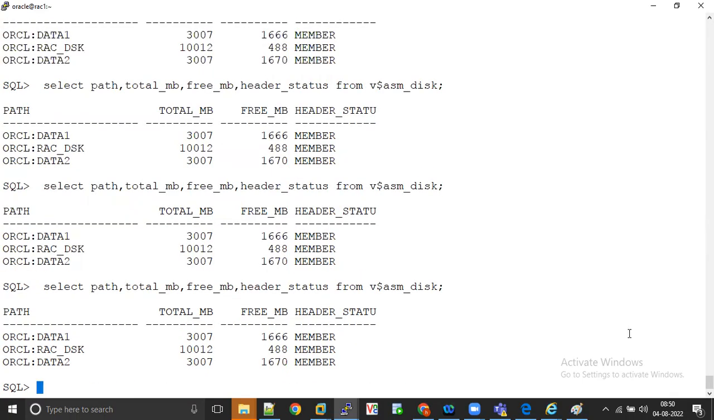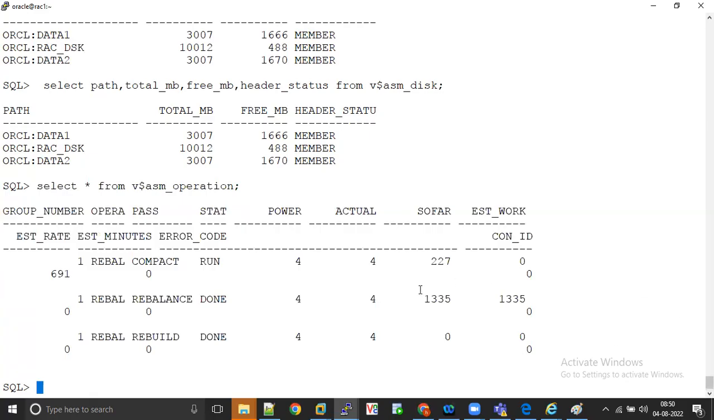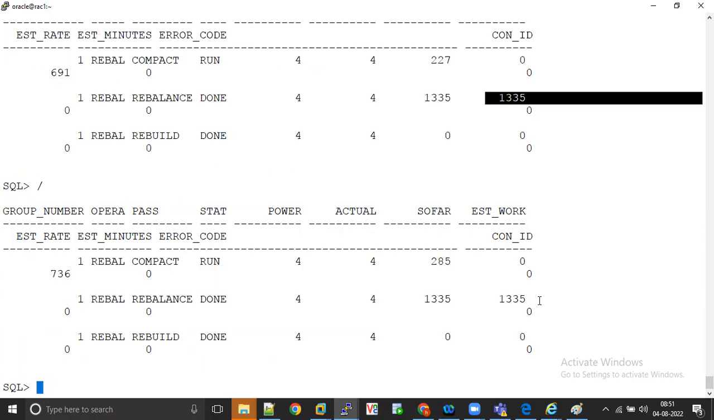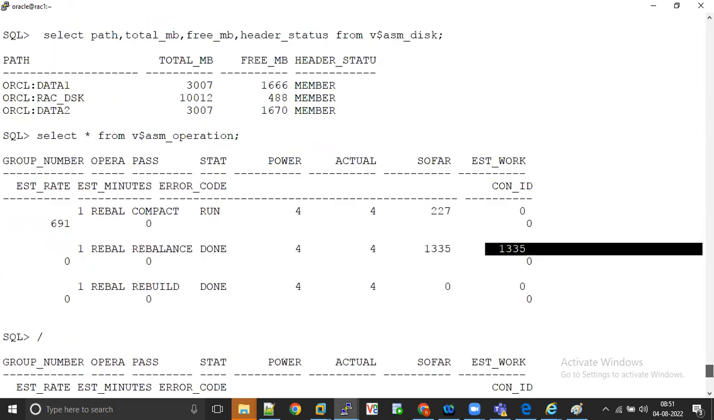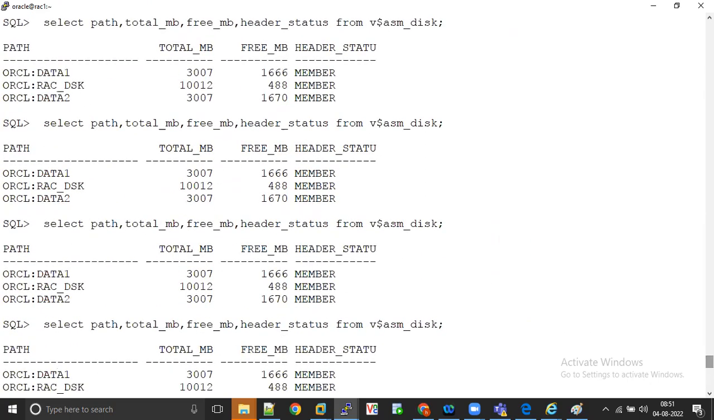Okay, approximately you can see how to confirm the rebalancing is done. It almost reaches this one, right? Mostly rebalancing is completed after some time, so this will disappear. You can clearly see approximately the free space 1666, 1670.